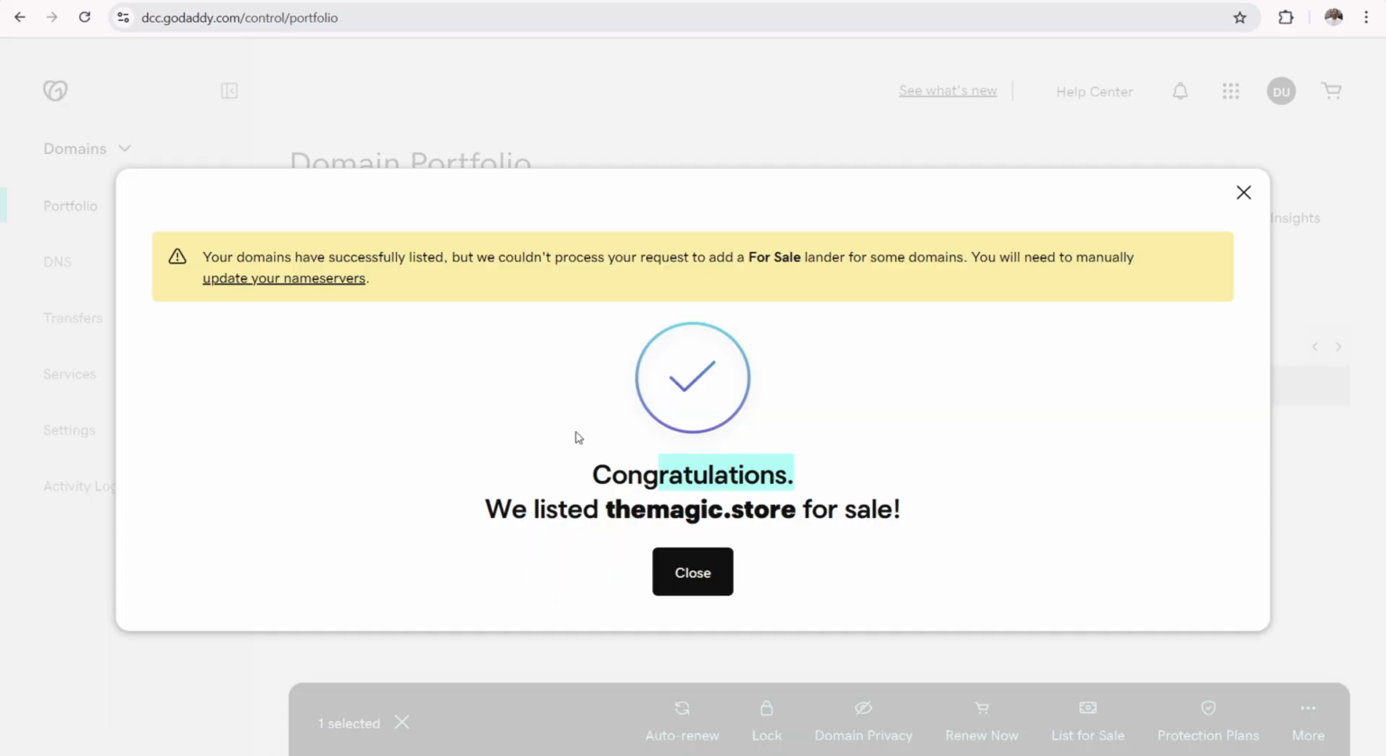Now, you either will or will not see this little yellow box at the top right here, but all it's saying is that, hey, we couldn't create the for sale lander for your domain, so you're gonna have to update your name servers manually yourself. Don't worry, I got you covered. I'll walk you through how to do that if you're getting this error message. Anyways, click on close to continue.